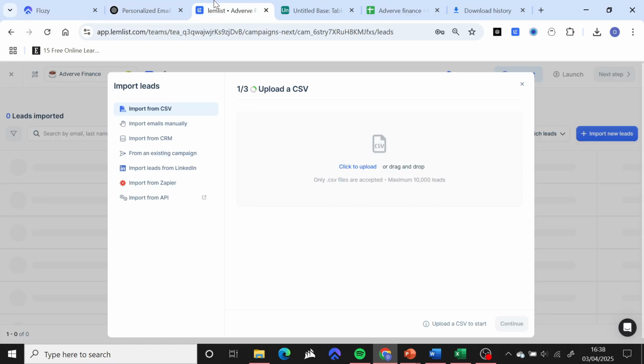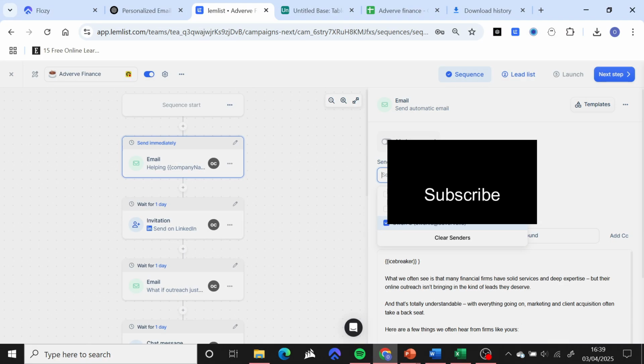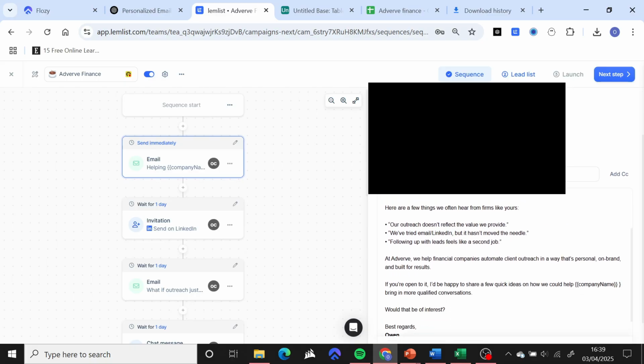So then what you do, you should come over to Lemlist instantly, or whatever software you're using. So you put your emails in here. I'll probably block these out, but yeah, this is where you put in your emails. And then you start it off. So first message, subject line here.